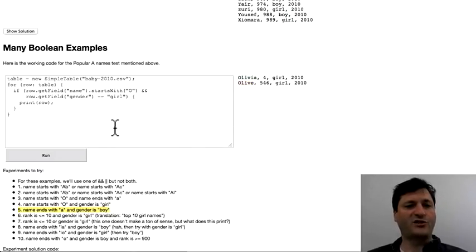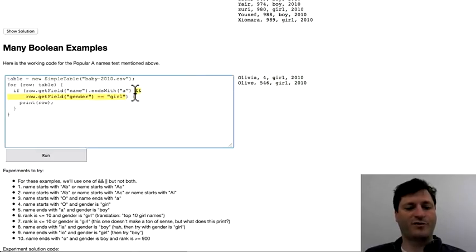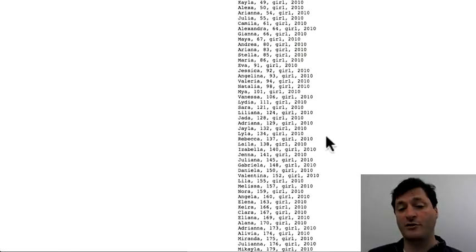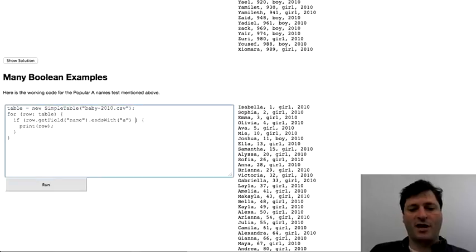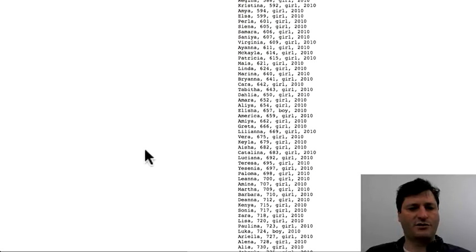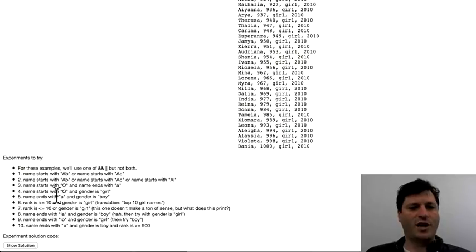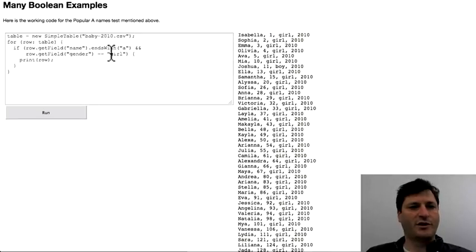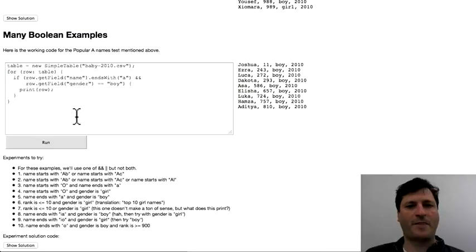OK, name ends with A and gender is boy. So I'll change this to name.ends with A. And per my previous claim, I'll just cut that out. It's half built, right? Name ends with A and I haven't done the rest, but I could run that and verify, oh, OK, that's working. And then take your working thing and extend it. What did I want? In this case, name ends with A and gender is boy. Okay. Geez, there's a lot of girl names in the way there. Boy. Oh, well, there's a few. Joshua, Ezra.